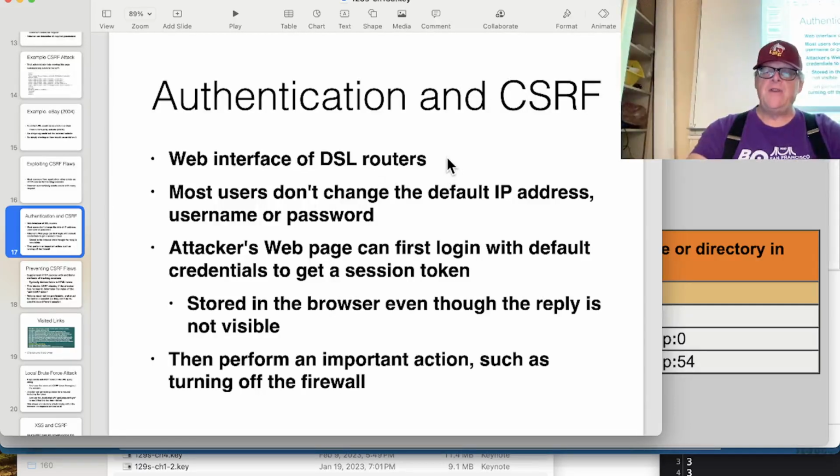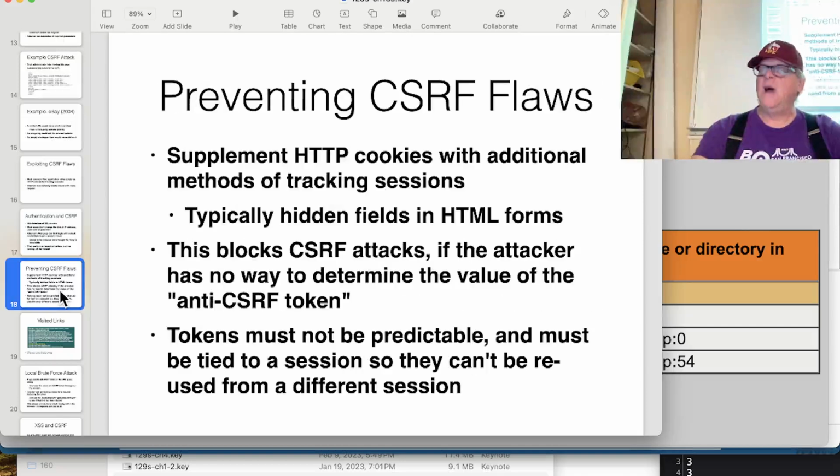All right, web interfaces of DSL routers, people usually don't change anything. So your web page can log in with default credentials to get a session token, and then perform an important action like turning off the firewall. That's an example of an attack you could perform on people's home networks. So to prevent this, you should have something else besides an HTTP cookie, like a hidden field, to prove that they actually logged in on a previous page to get in, and the token would not be predictable. That's a way to do it.